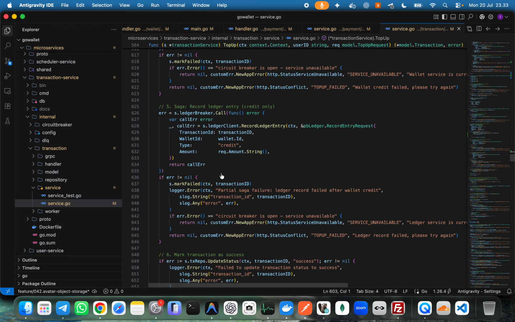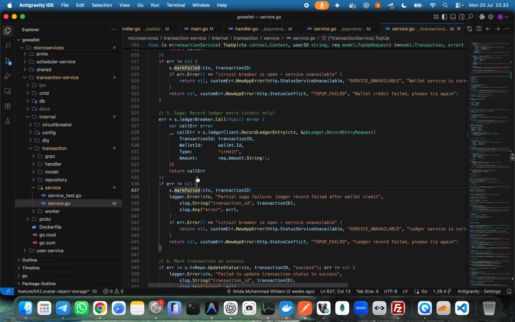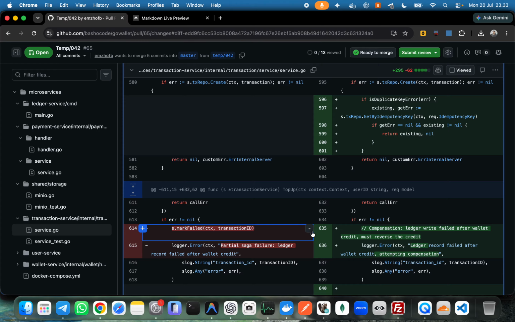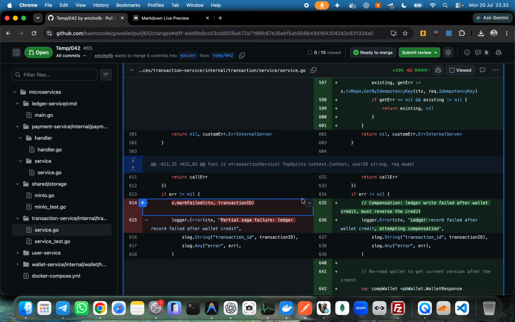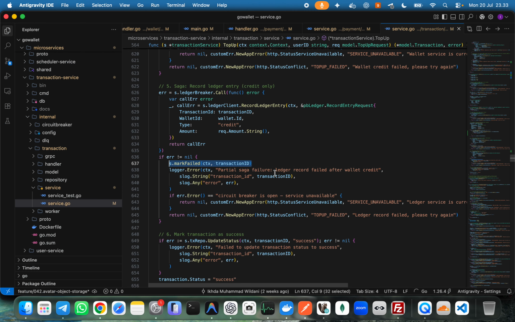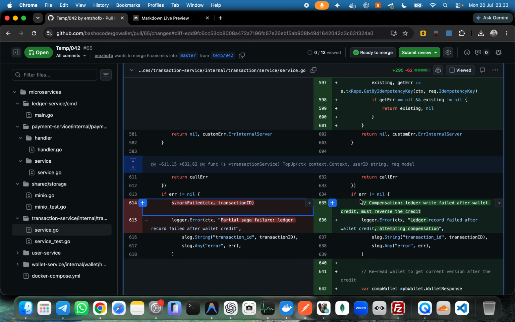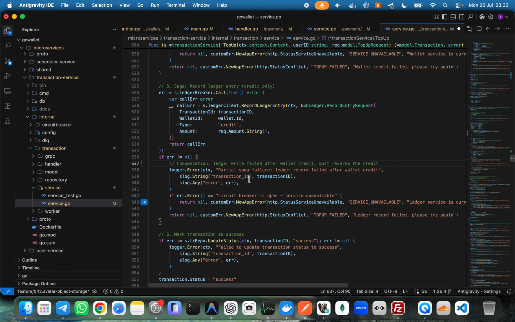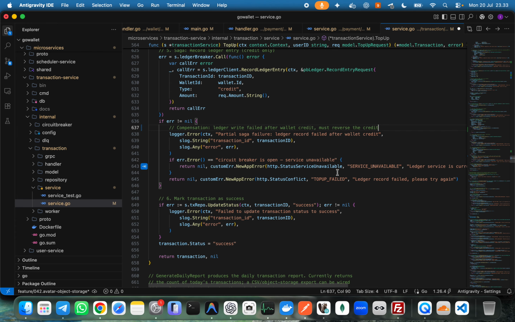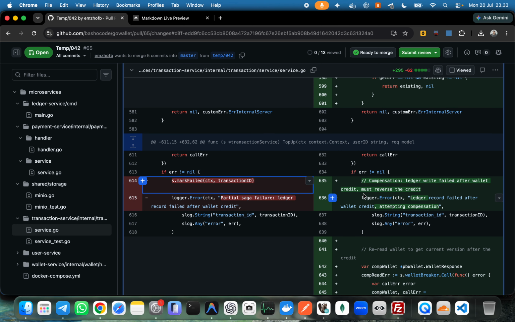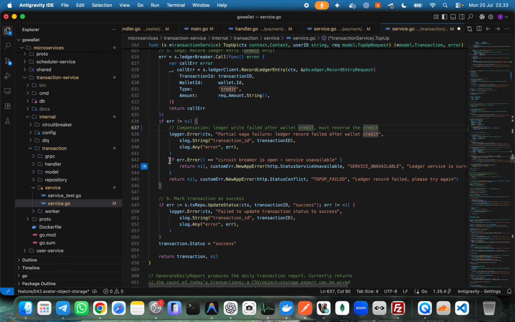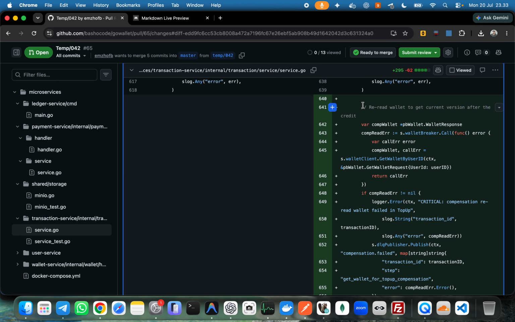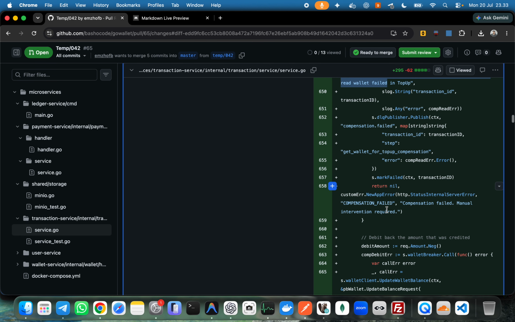What is mark fail with, I think 637, yeah, this one, because we add a one enter and enter, so yeah, this one here I just remove. Okay, and change to compensation ledger write up failed after wallet credit must reverse. So here we add the log. Okay, and then we need to add this code.